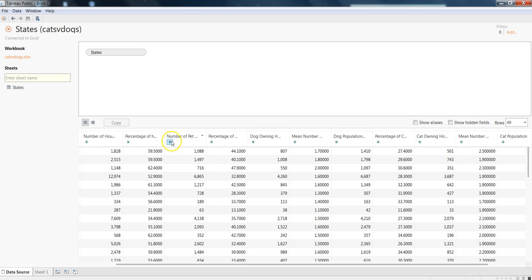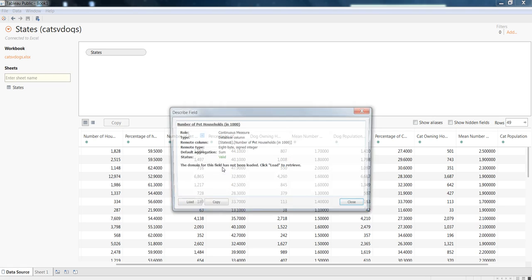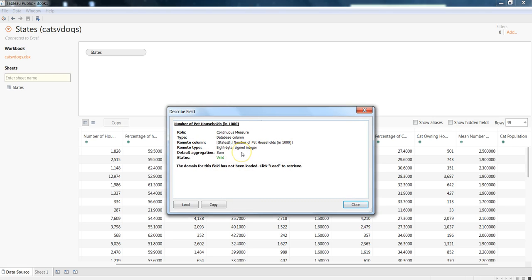After this number formatting, if you want to change the name of the column, you can rename it. If you want to hide it, you can hide it. Or if you want to see more details about the column, you can click on describe and see the different details related to the column.